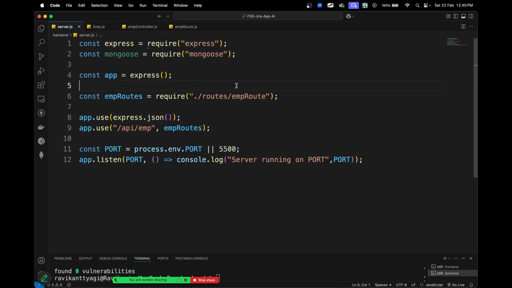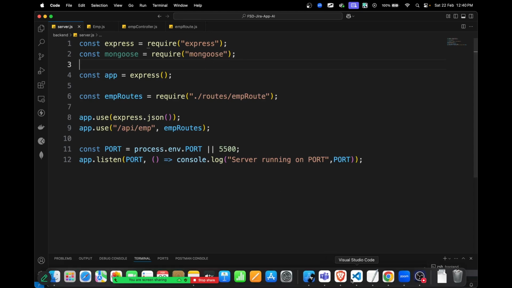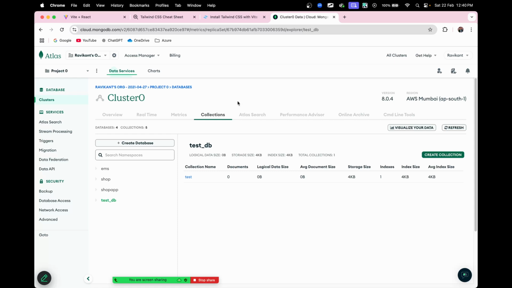Front end and back end, both are done. The front end needs to be connected with the backend, but the backend needs to be connected to the database. That is the last part. We have not configured the database part yet. Means the MongoDB is here, but how am I going to connect my MongoDB to my backend?